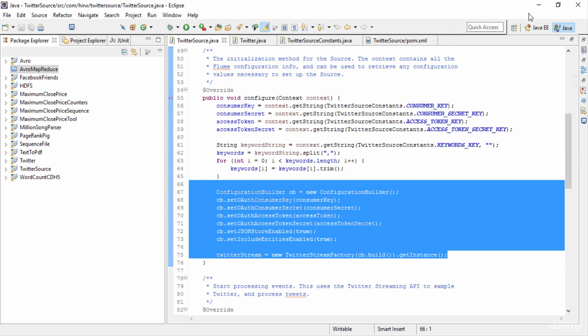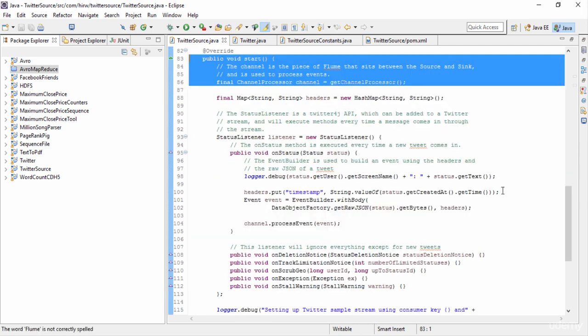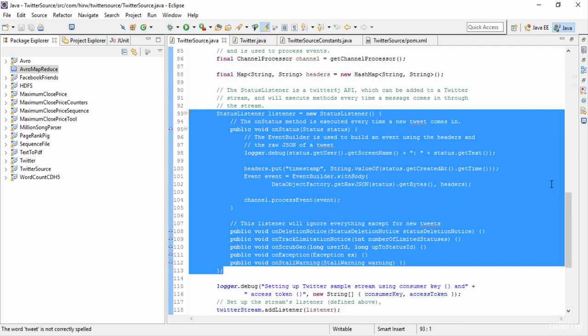Once we have all the needed configuration, we build a configuration builder and a Twitter stream. The code here is exactly the same as the other Twitter program from the Hive chapter. Next, we have to override the start method from the AbstractSource class. Here, we'll get the Flume channel by calling the getChannelProcessor. Next, we'll instantiate the status listener from the Twitter library. Inside the status listener, we'll use the onStatus method to listen to incoming tweets.